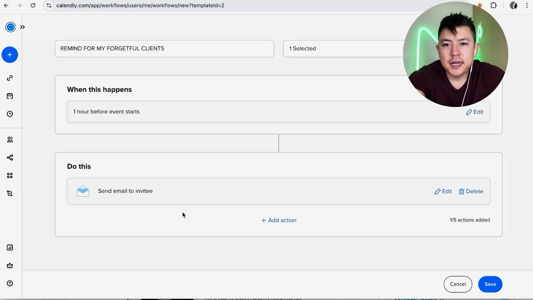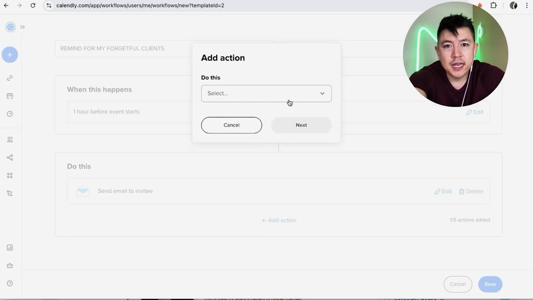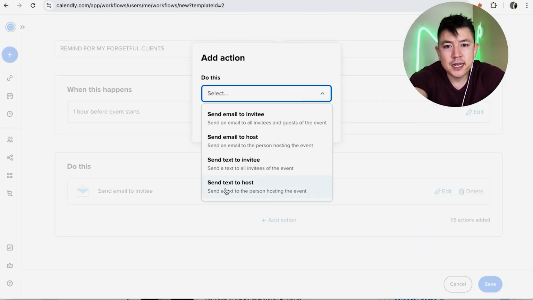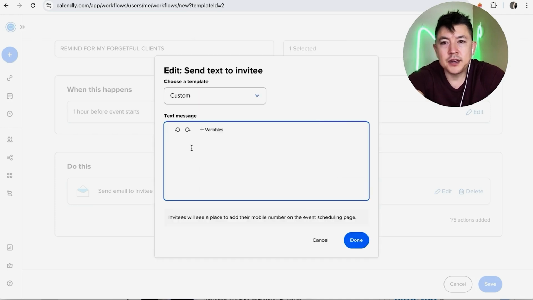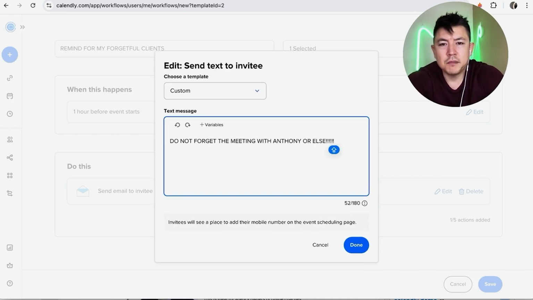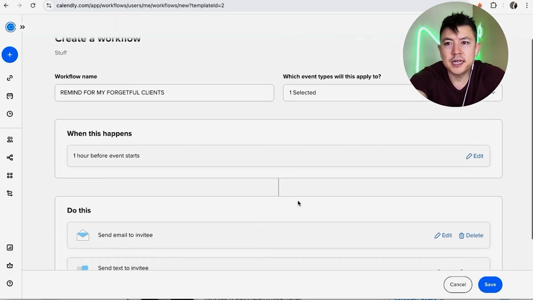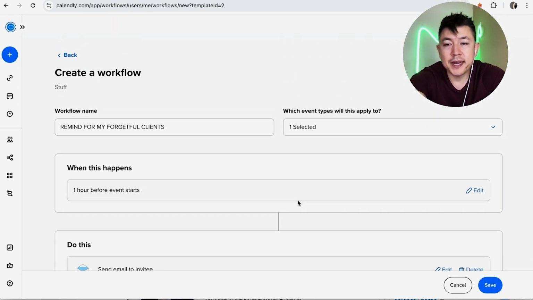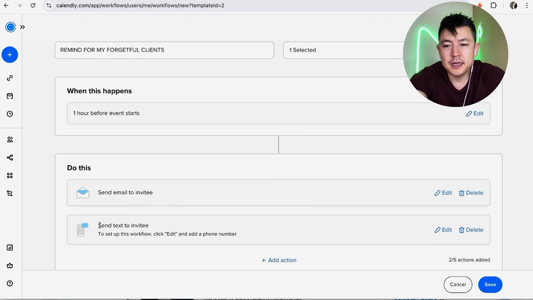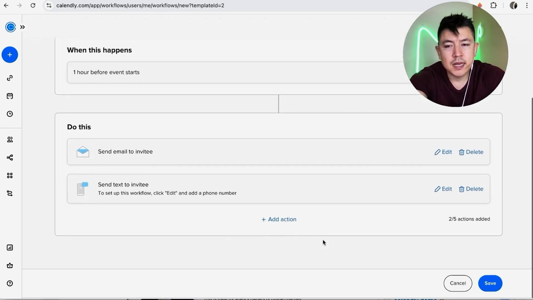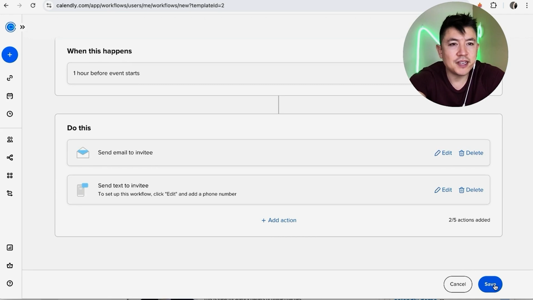Okay, so if you're sending out a reminder for your Calendly meeting, they're going to receive an email. If you want to double it up, like I said, you can click here, add action, and then you can add a text message. So send text to invitee next. And then here you can go ahead and put the text that they're going to receive. Do not forget the meeting with Anthony or else. All right, we're going to click on done. Okay, so now we have this set up with Calendly to get a reminder email and then also a meeting text message reminder. So that looks pretty good. Go ahead and click on save down here on the bottom right.